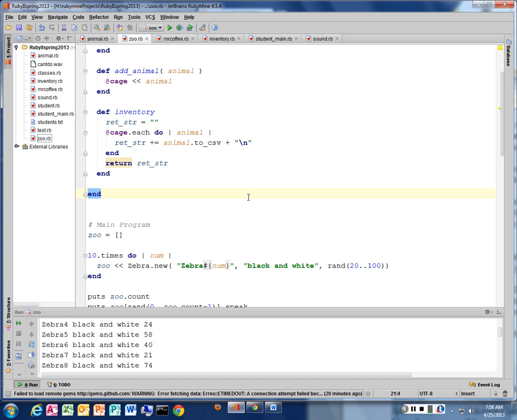Did everybody see that? Any questions on my inventory method? All right, so I think I have, yes? Right now? Yes. Yeah, I'll put all of this out there.